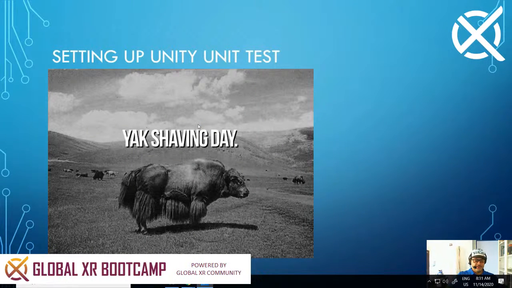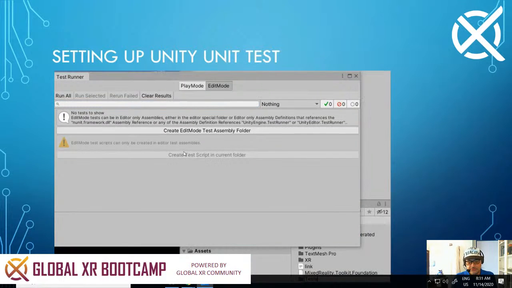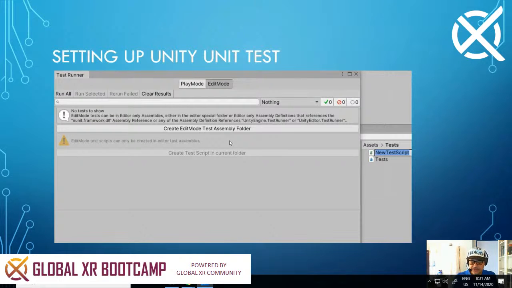Setting up Unity tests. Allow me some yak shaving. If you start up the unit test for the very first time, it says create edit mode test assembly files. For now, I will not go into play mode editor testing. If you do so, great. It creates a folder. You can name that folder, and you have a folder. Then you wait a little, you wait a little more, and then finally you can actually create a test script.